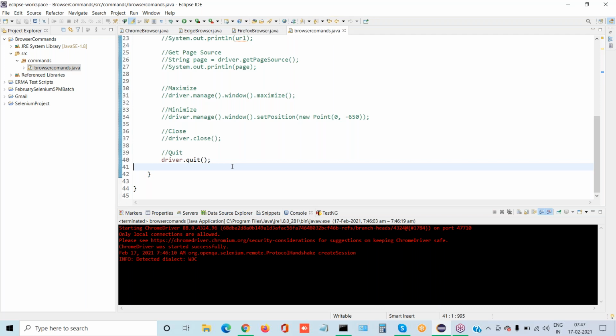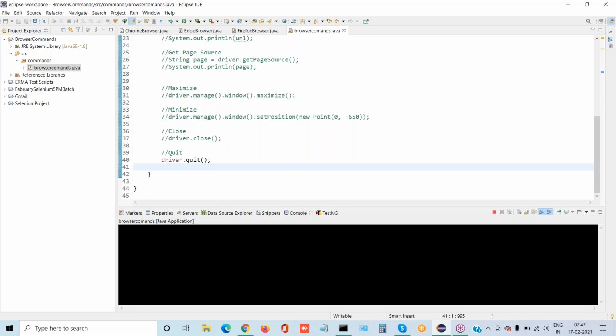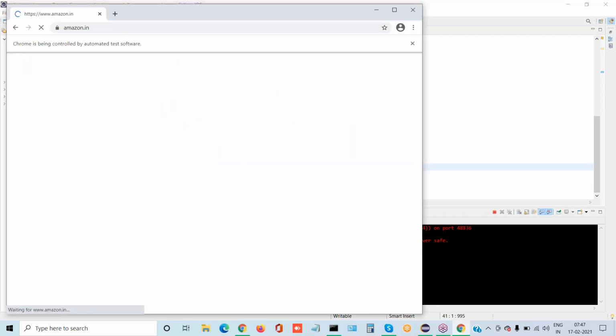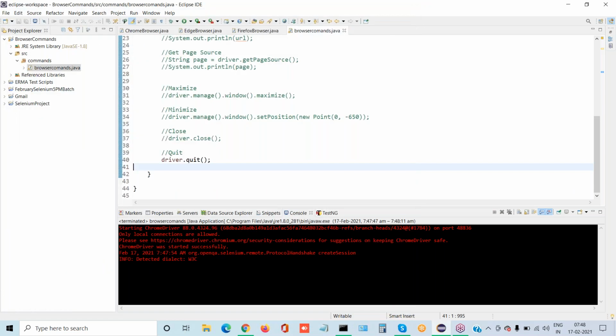Okay, can you run this one now? We don't have any other windows, right? So here quit will also close the window. So the difference between close and quit: close means the current window will be closed, and quit means all the windows will be closed. Yeah, because this is very, very important.